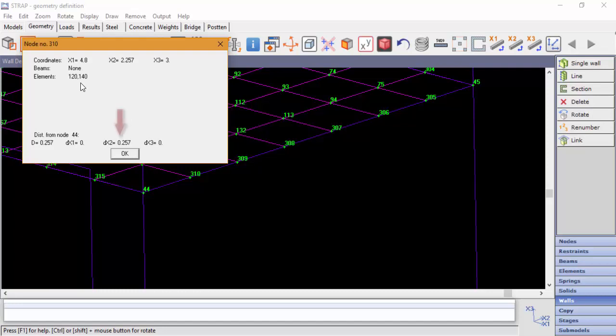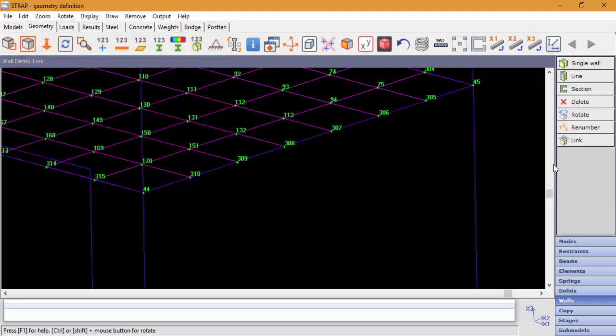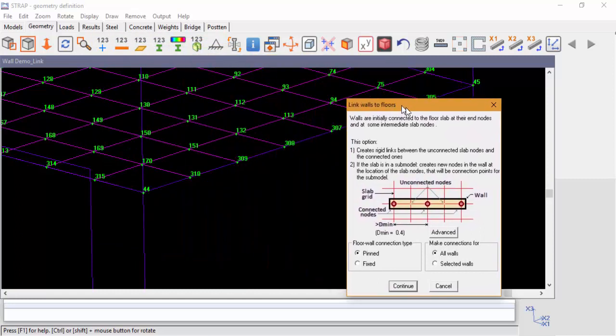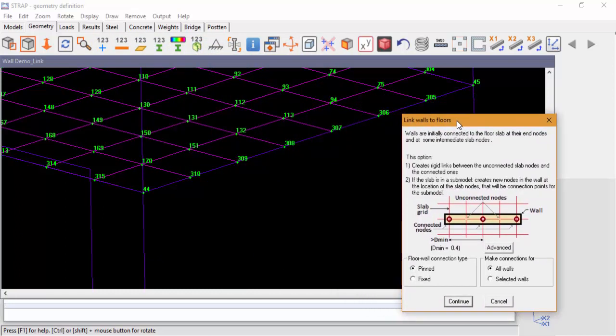Additionally, we can see that the distance between node 44 and node 310 is 25.7 centimeters. In order to connect the mesh elements to the wall, we'll select Link. The nodes will be connected to the wall by one of the following options. The first option, Strap will embed the node into the wall, like node 44. The second option, Strap will create a linear rigid link to the closest nodes that are embedded in the wall element.